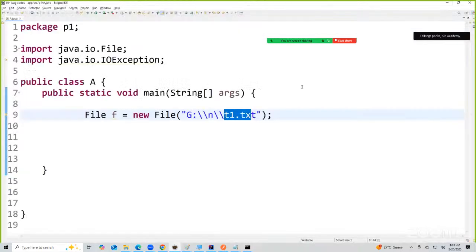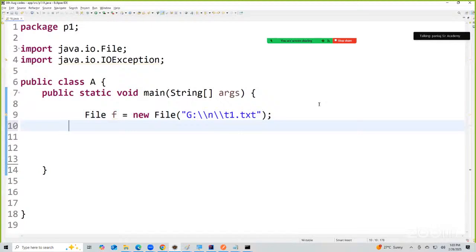Is this clear, everyone? So how will it print now that 18 characters? How do we count that? Simple, we have a length method. Now what is the return type of it?